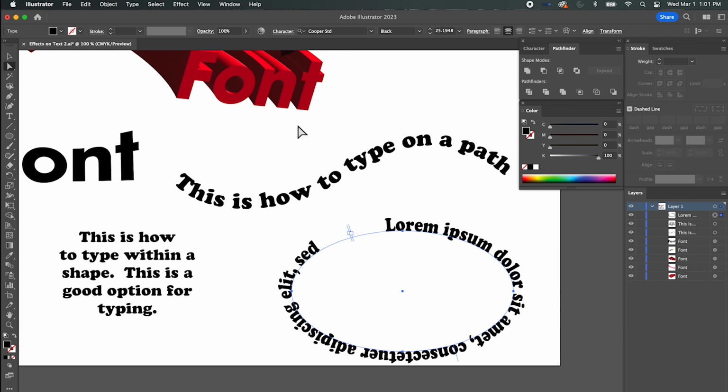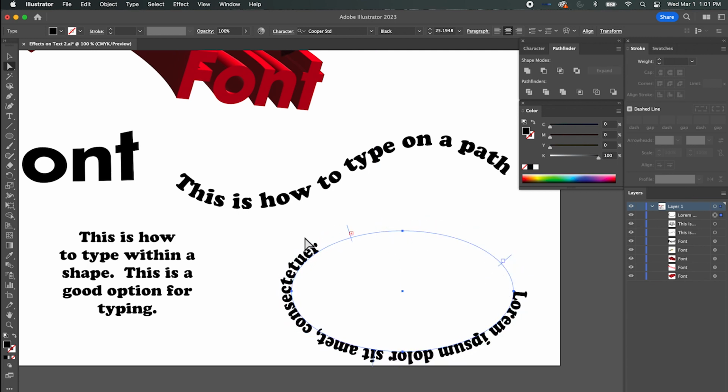If I want to change where it's starting from, I can slide it. So you can see here, if I slide it this way, I am losing text on this side here. And if I wanted to move that, I would have to bring that this way. So you can pick up these little end marks here and move them to change where the text is starting from.